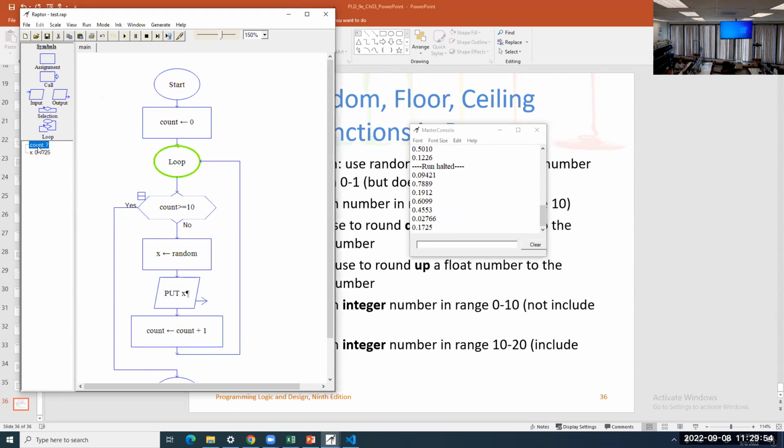So, guys, just try to remember that one. Whenever you initialize the count and check the condition, you need to have an action to change the value of the count. Otherwise, it stays the same and never exits. Now I do it 10 times, right? For each time, it generates a random number in the range from 0 to 1, but does not include the number 1.